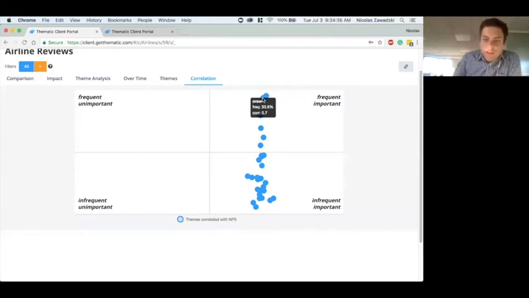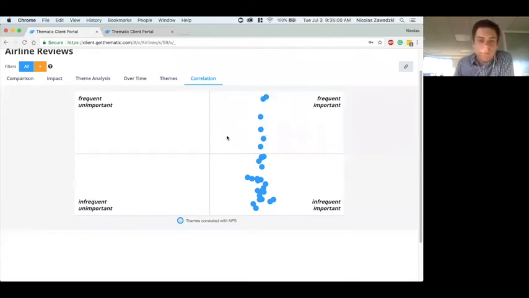You can hover over each of the dots to see the frequency and the correlation of the theme, and it groups them into whether it's frequently important, frequently unimportant, infrequently unimportant, or infrequently important. Ideally, when you're looking for the most meaningful themes that you want to get more details about, you're going to look for things in the top right quadrant, the things that are most frequently mentioned that are having the most important impact. So things like good experience, crew, flight service.